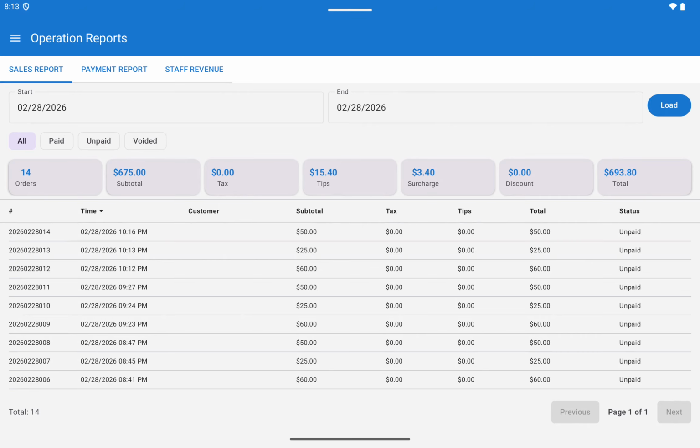You can see today's orders with subtotals, tax, tips, surcharge, discount, and total. Use the date pickers at the top to set a start and end date, then tap Load to refresh. You can filter by status: all, paid, unpaid, or voided.